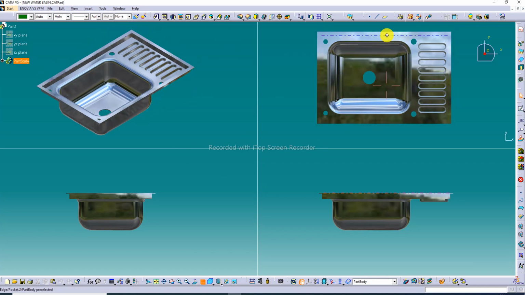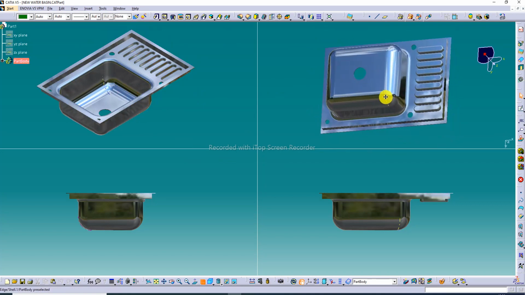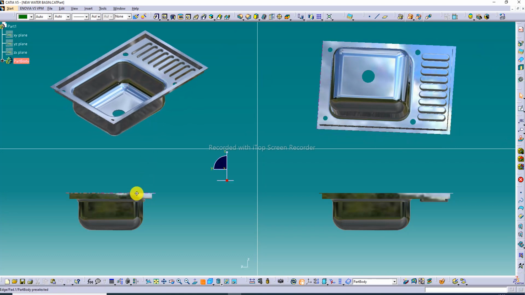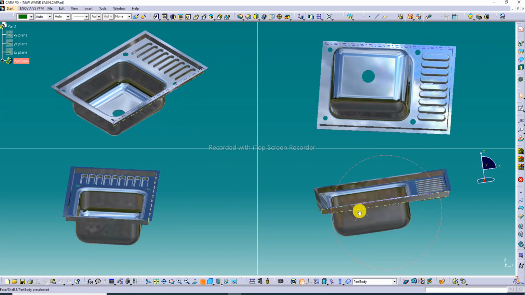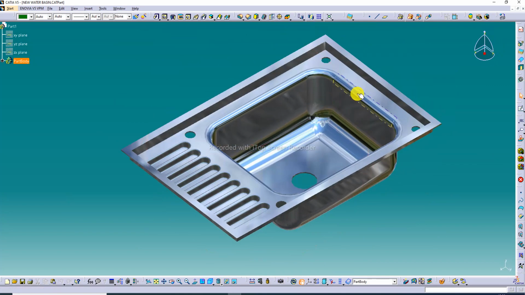This is the back side of the kitchen basin. It all looks perfect, nice looking here. This is a perfect isometric view. Okay guys, we draw it one by one. This is simple looking here.